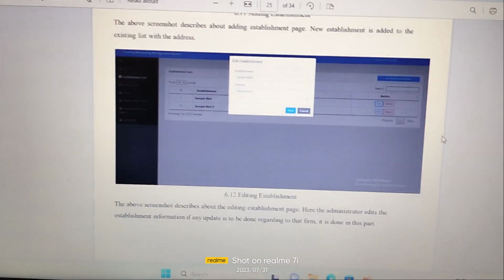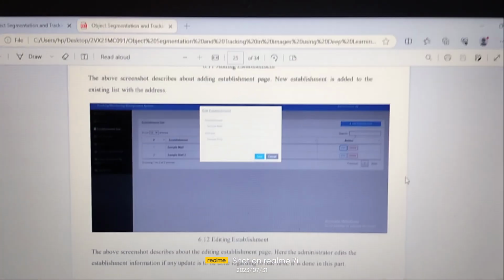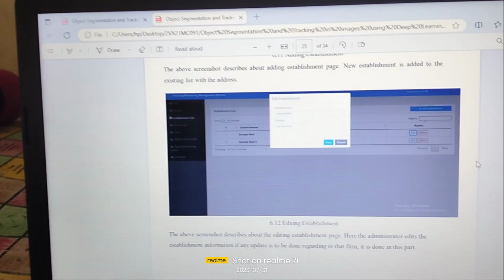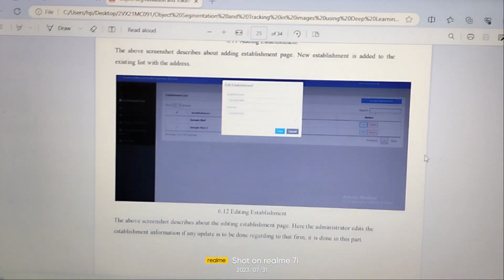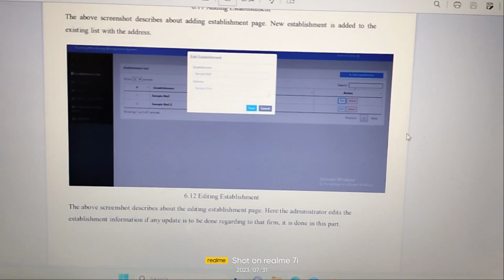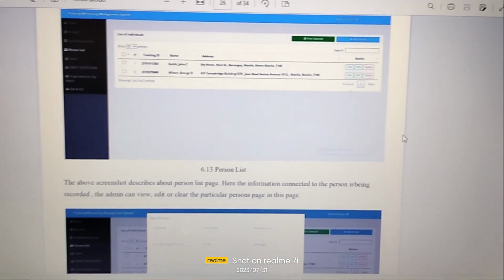This is the editing establishment page. This screenshot describes the editing establishment page. Here the administrator edits the establishment information if any update is to be done regarding that form in this part.